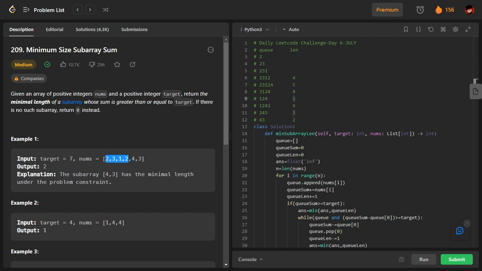I will take its length into consideration and update my answer based on its length. Next, once I have achieved a subarray whose sum is greater than or equal to target, I will try to reduce elements from the left. For example, in this case, 2, 3, 1, 2 qualifies. I will remove elements one by one.